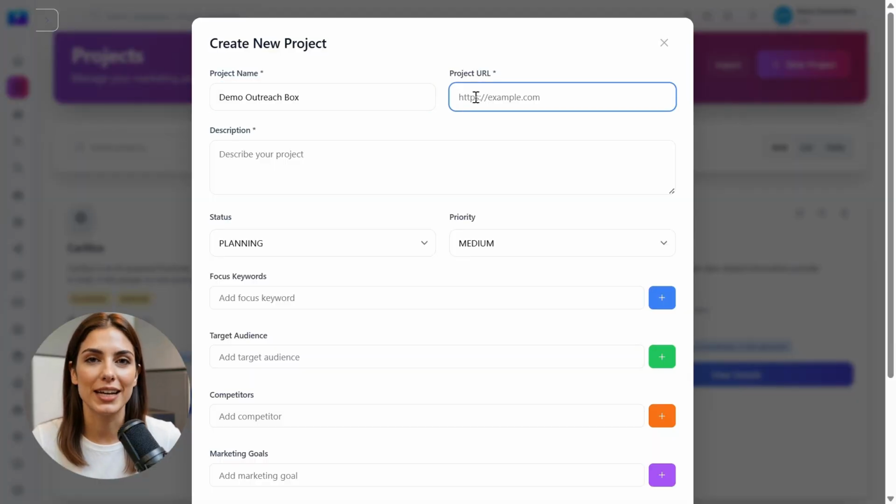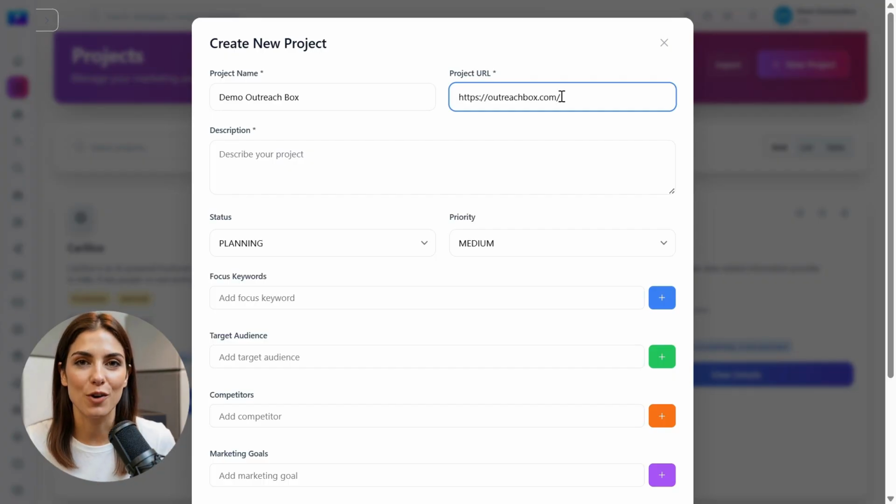After that, we need to choose the website URL we are working on. It's important to provide the correct URL because OutreachBox uses it to crawl and analyze your website in order to generate accurate results. Here, we'll select outreachbox.com as the website URL.